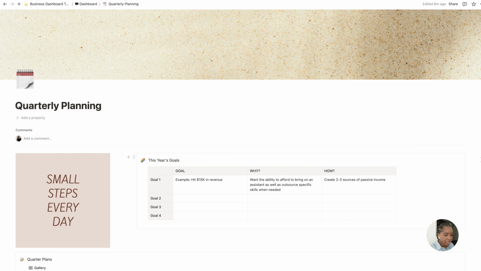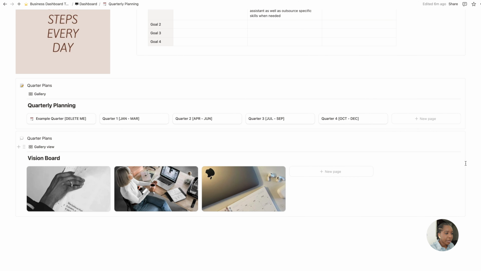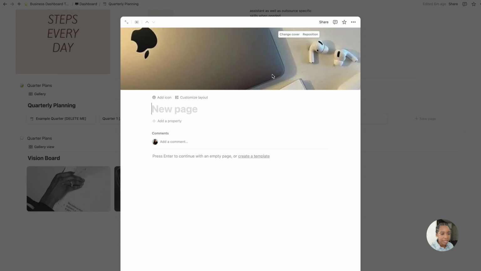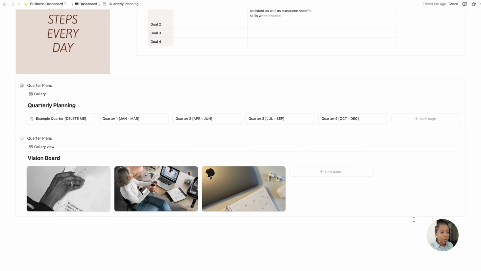And then on the section at the very end here is where we can create our vision board. So this is just more of a fun thing to add to help you kind of visualize the dreams and aspirations that you have for your business. So the way this was created was just adding in new pages and then having the cover as that image that you want here. Or if you wanted to add the vision board that you had for your business as an image, you can go ahead and add that in as well instead of using this.